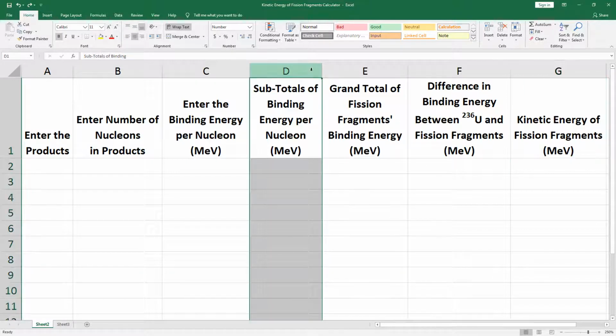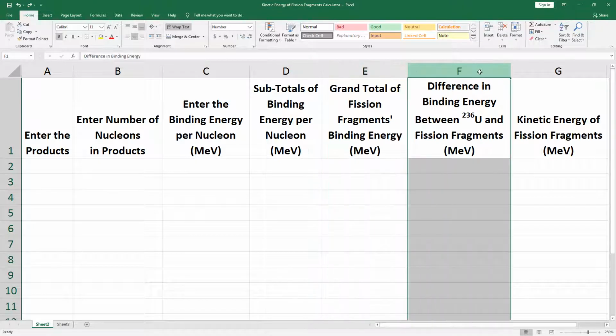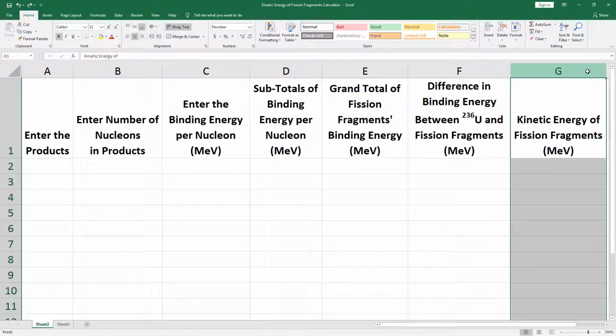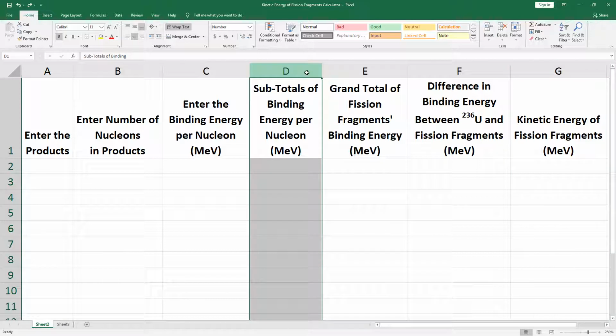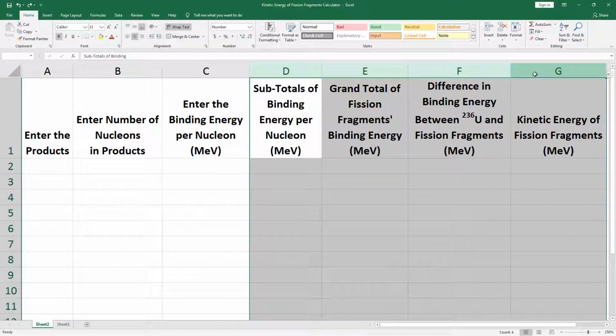Format columns D, E, F, and G to have no decimal places and a comma 1000 separator. Accomplish this by clicking on column D, then holding down the Shift key, then clicking on column G. Note that this highlights the columns.